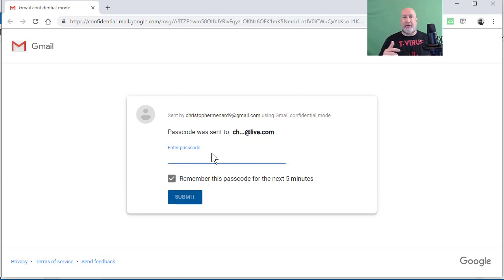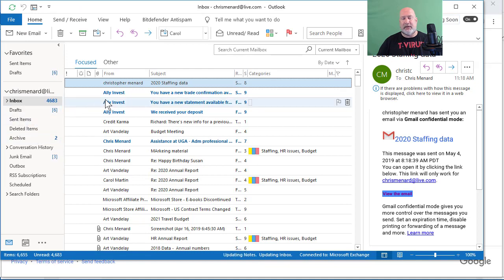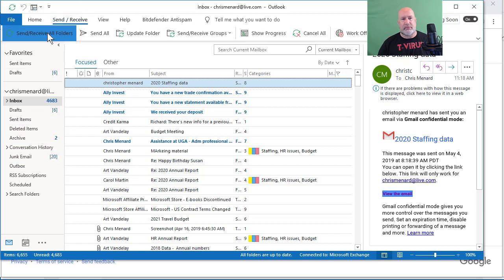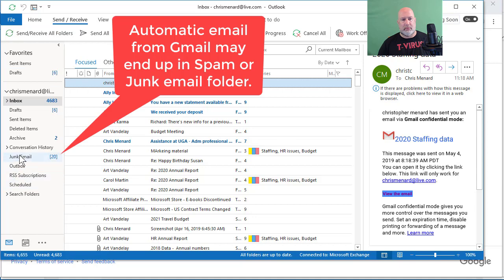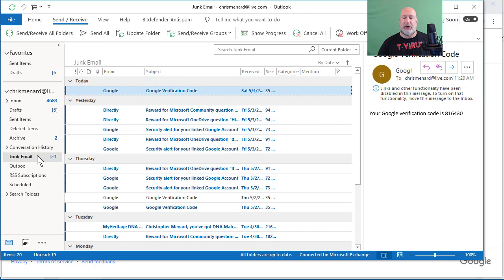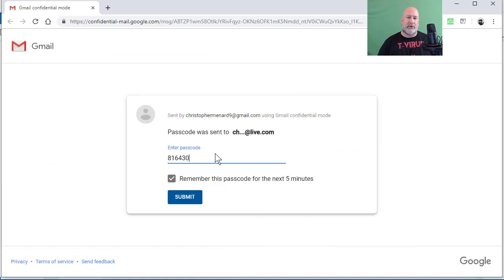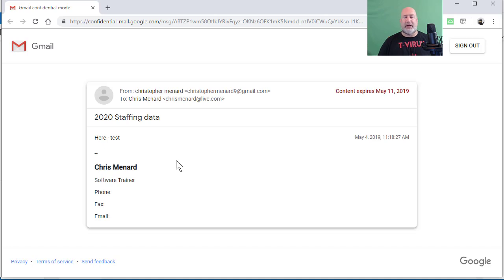Now it wants me to put in the passcode. So basically I've got to go back to my email and check it. So let me open up Outlook again. One thing I do want to mention here is this is where if you're sending a confidential email from Gmail to someone that does not have a Gmail account, obviously you're going to tell them you're sending a confidential email. But you may want to tell them also that they may need to go check their spam folder to make sure it's not in there. Because sure enough, look, junk email for Outlook. There it is. I'm going to double click it. 816-430, submit. So now this person can actually view the email that I sent them. Here, test is all I typed.